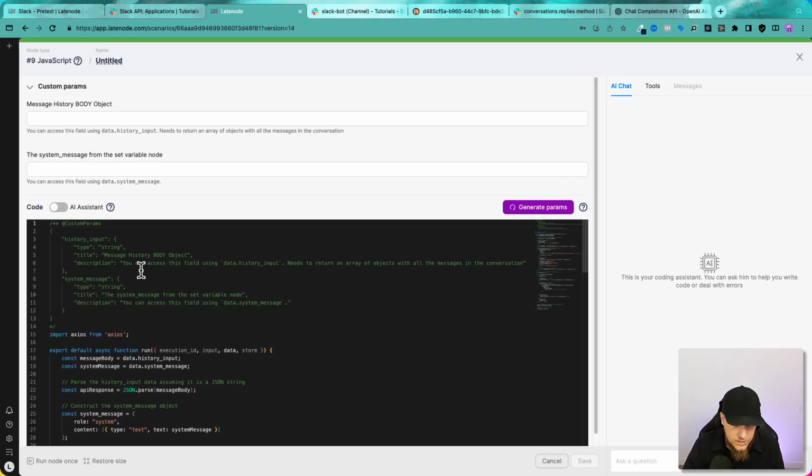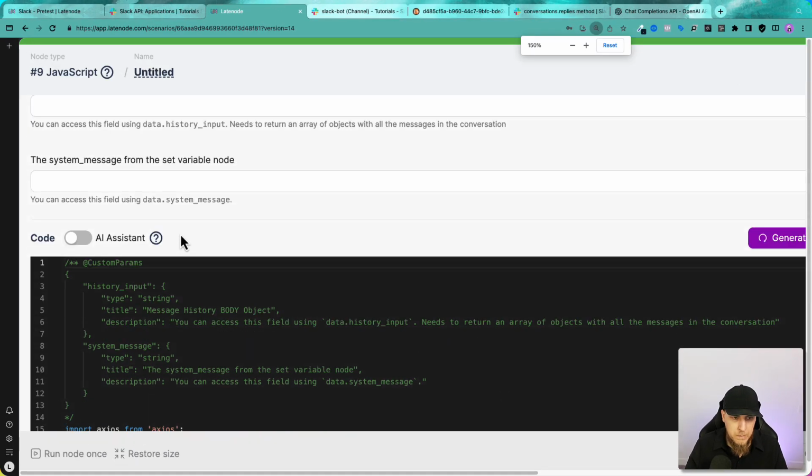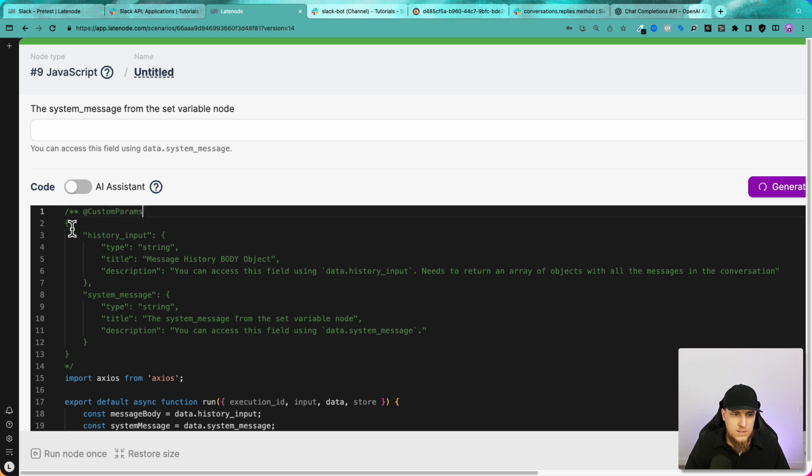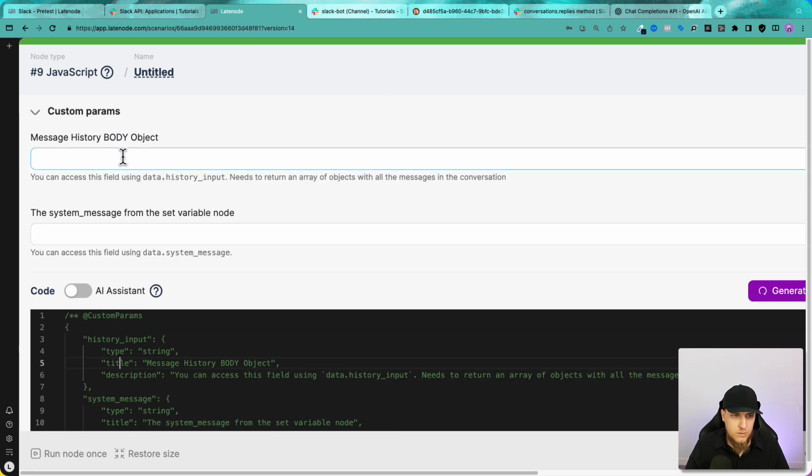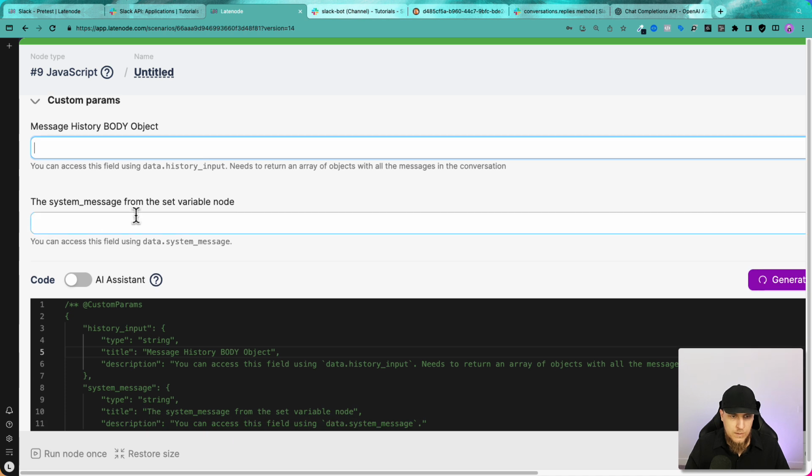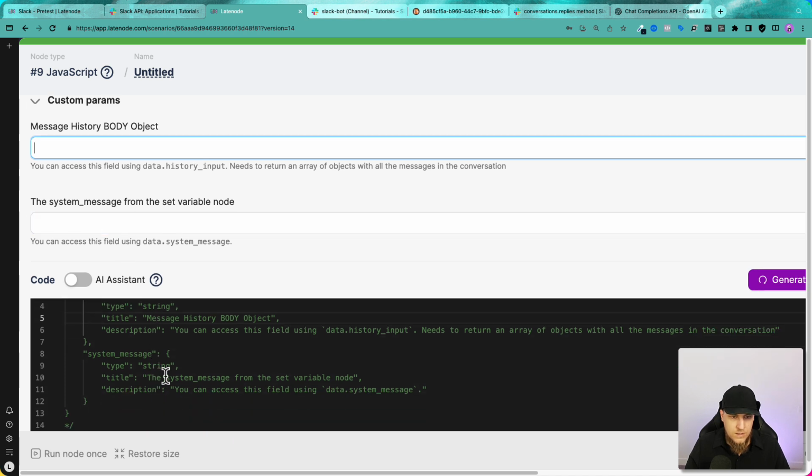Can I zoom in here? Okay, so we're defining custom params. So custom params is an object of properties where those are more objects, right? So we have our property here, which is a type of string. We have the title and the description, and that corresponds to these. So we have our title, and here's the description. This is going to take an input that is type string. And then we have our system message, and those go there.